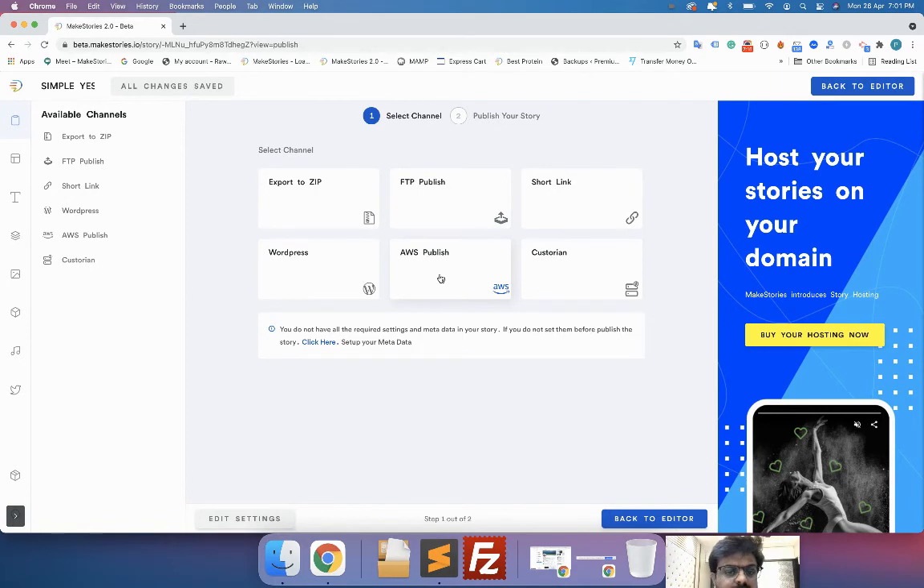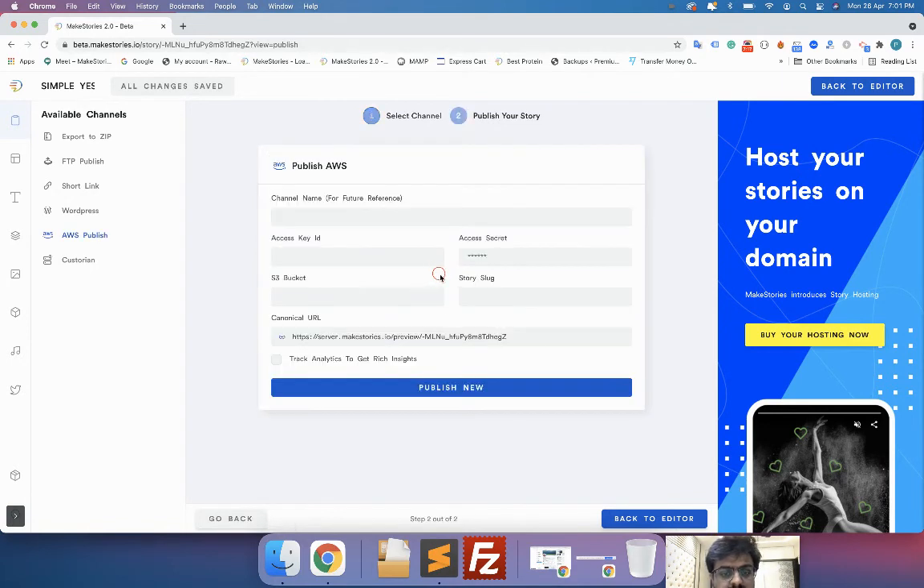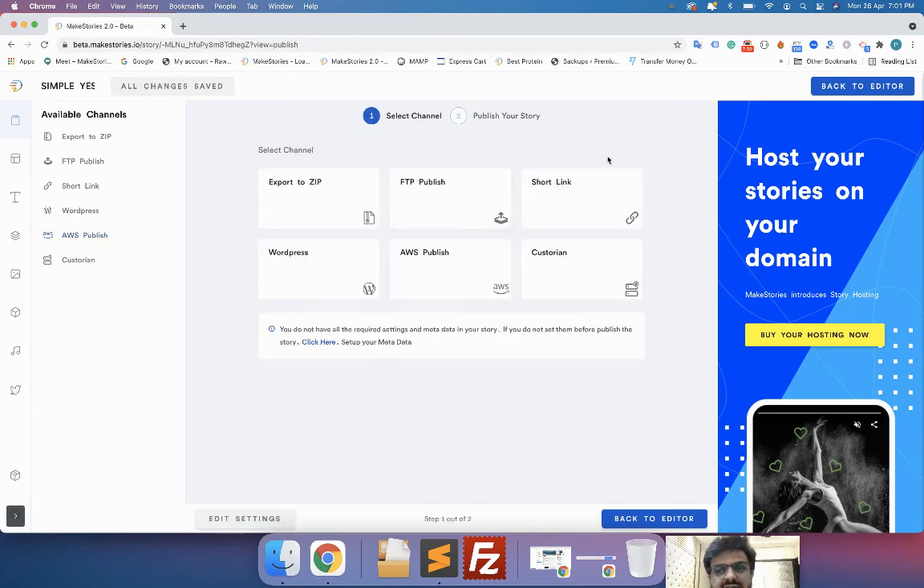Then you have another option of AWS publishing. So this requires certain specific permissions on your bucket. So whenever you are ready to publish to AWS S3, just reach out to us and we will help you with the publishing on AWS. So that's it. This is how you can publish your website.